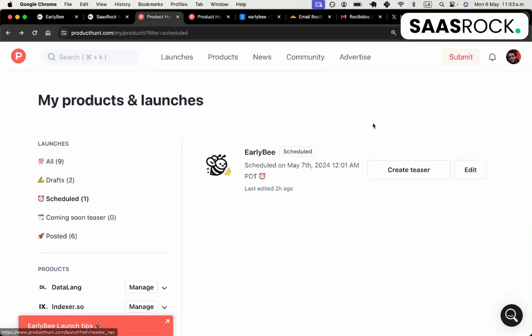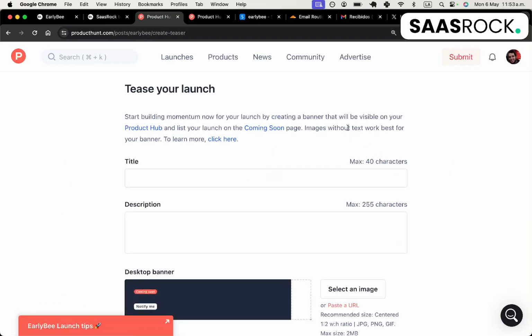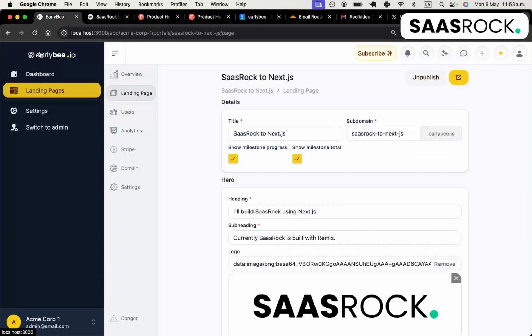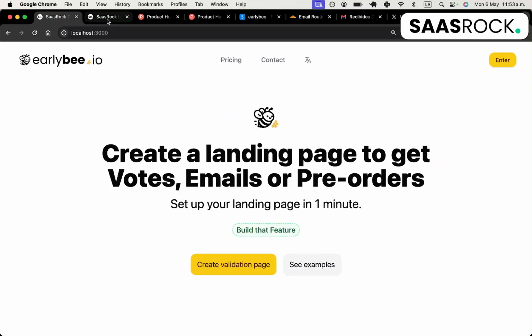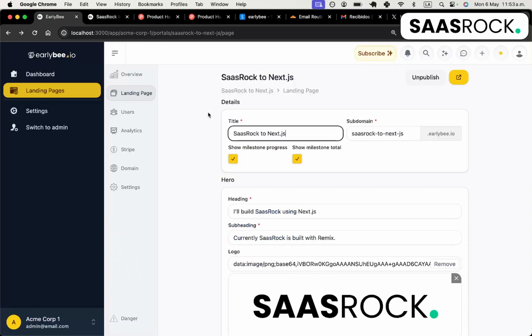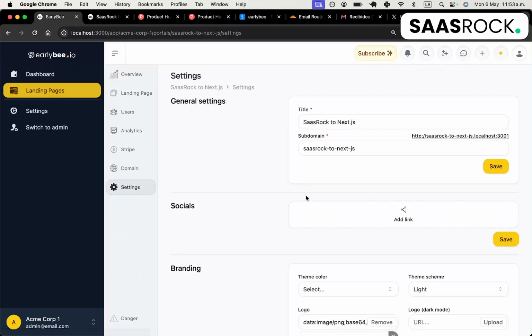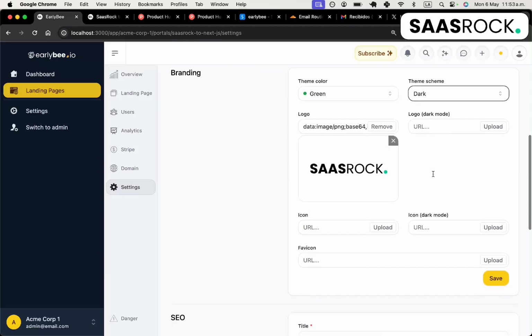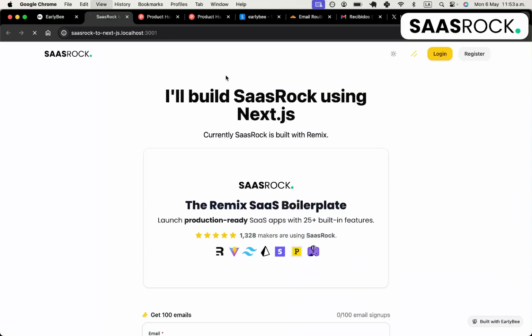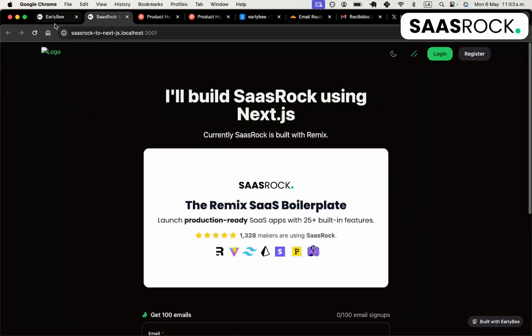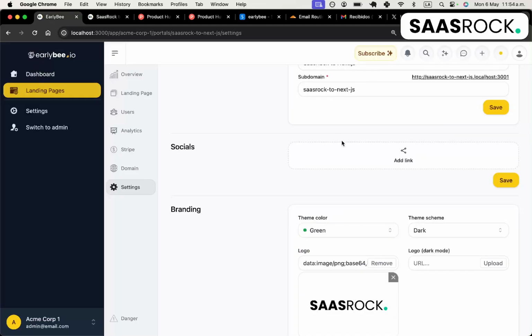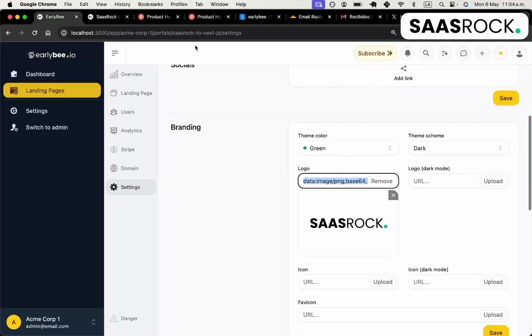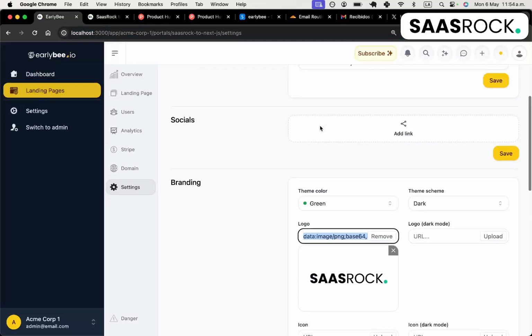I'm gonna launch this tomorrow on May 7th, and I'm actually going to create a teaser right now. By the way, you can change quick things like, I don't know, let's change the theme to green and to dark and see how it looks. And you can also change, wait, what happened to the logo? I'm not sure, maybe it broke, but anyway.